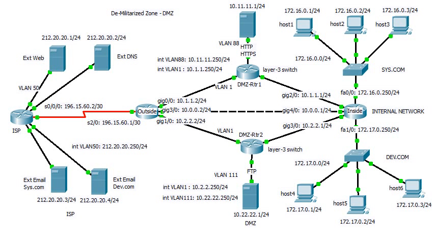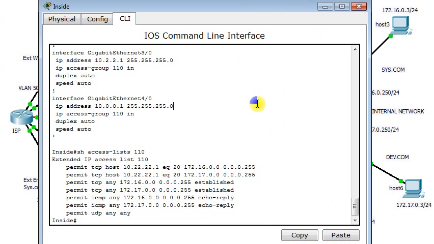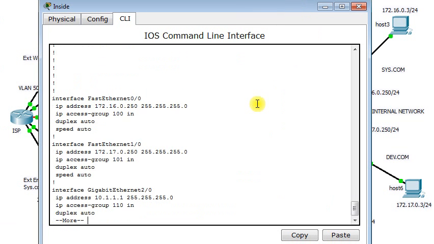Hello everyone. In the third part, we're going to see the access list configuration, which is used to control the traffic from the inside network to the outside network through the DMZ. First, let's go to the inside router. Now, in the inside router, we're going to have a look at the configuration file.